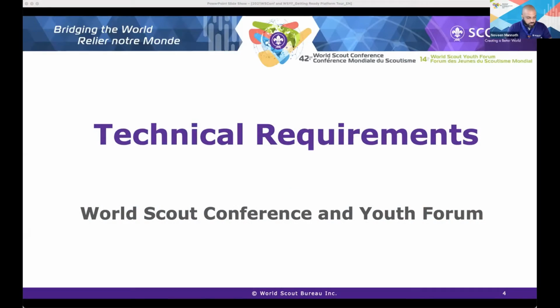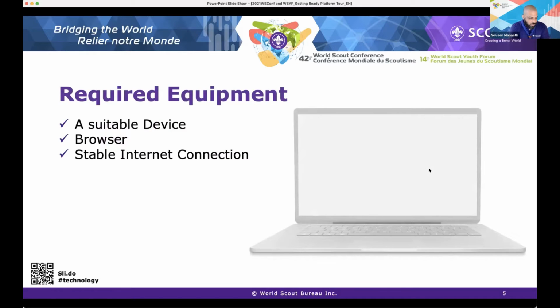In the next slides, we will look at the technical requirements each participant will need to have to ensure a wonderful viewing experience. Each participant will need to have a suitable device for use, a browser, and a stable and reliable internet connection.